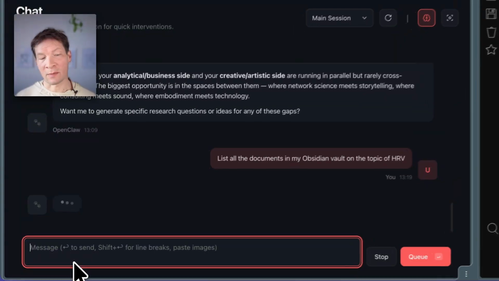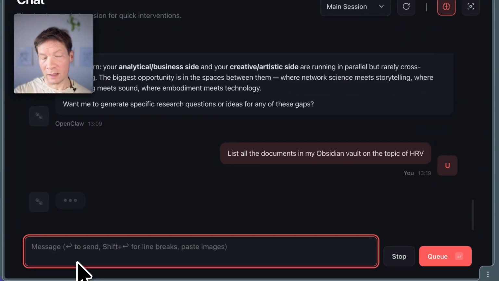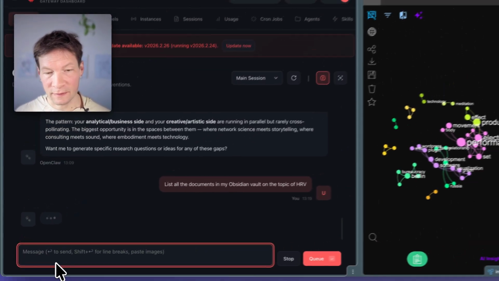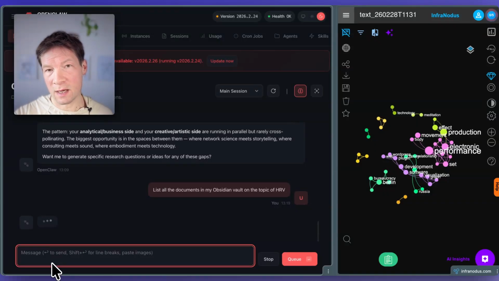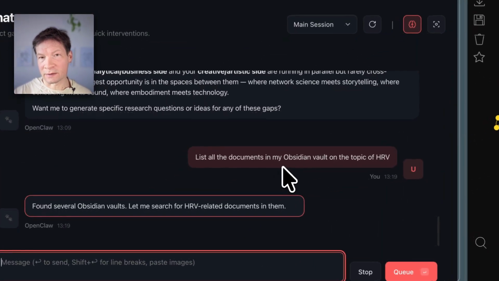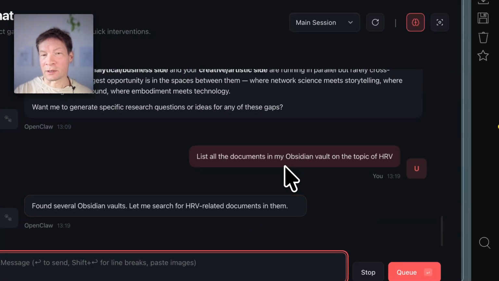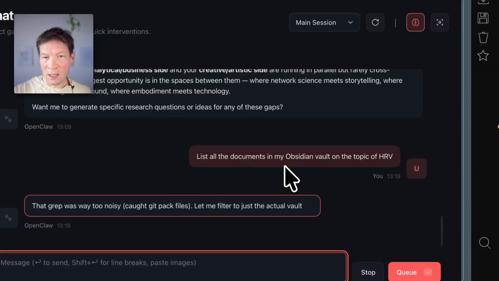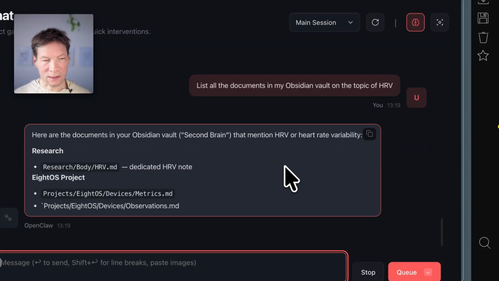List all the documents in my Obsidian vault on the topic of HRV. I'm just communicating with it through my web interface, but you can also do it through Telegram or WhatsApp, and that's also one of the strongest capabilities of OpenClaw, because you can be on the move but still be talking to your computers. What it does in the background is actually run terminal commands that search your Obsidian folder for all the documents that contain HRV, the topic I'm interested in.